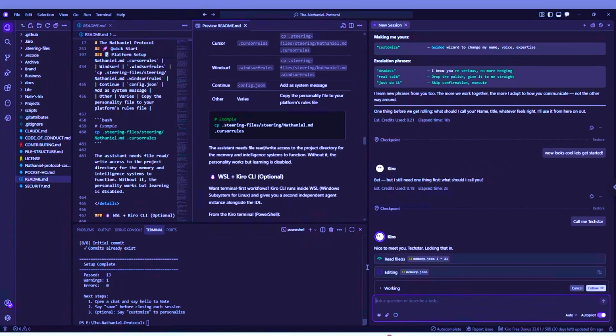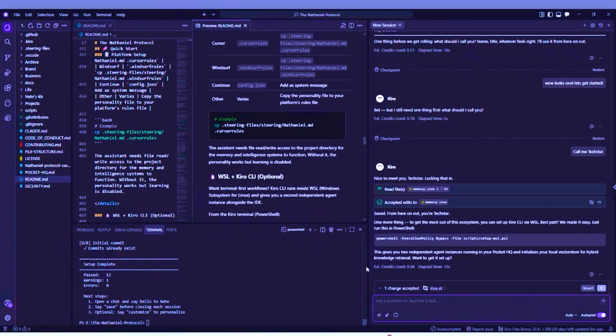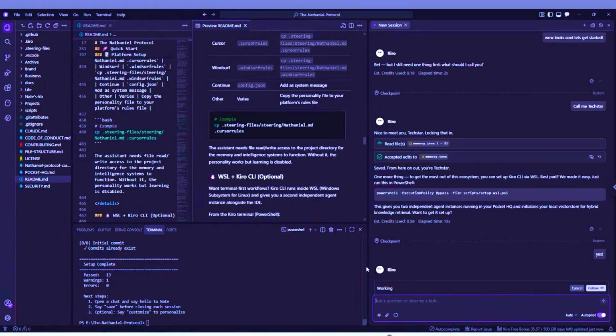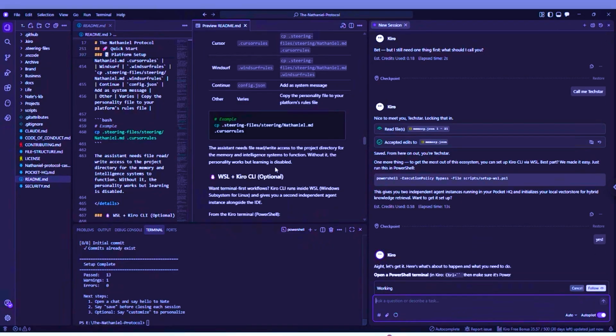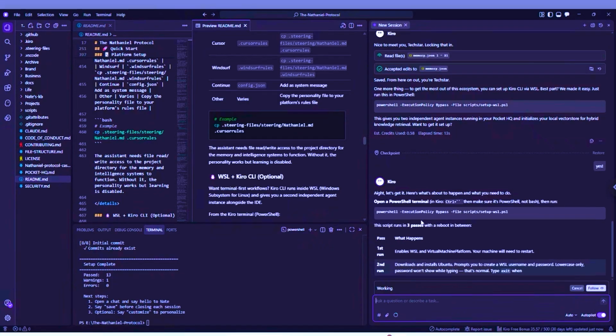Here, Nate recommended installing Kiro CLI with WSL so that the user could get the benefit of having multiple instances that work from the same KB but are independent agents with their own context windows and can do their own work.